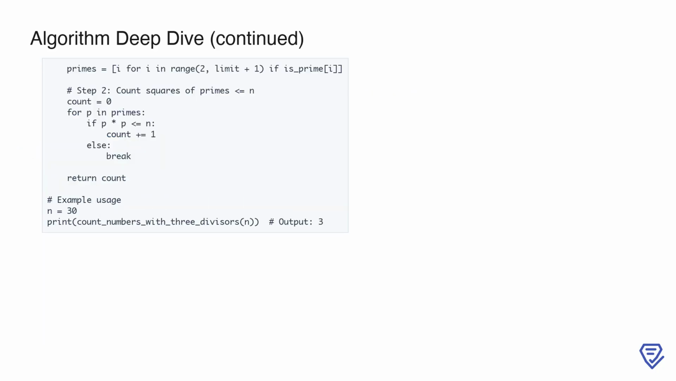After generating the primes, we store them in a list for easy iteration. We then initialize a count variable to 0 and iterate through the list of primes. For each prime p, we calculate p squared. If p squared is less than or equal to n, we increment the count. If p squared exceeds n, we break out of the loop, as no further primes can contribute to the result. Finally, we return the count.